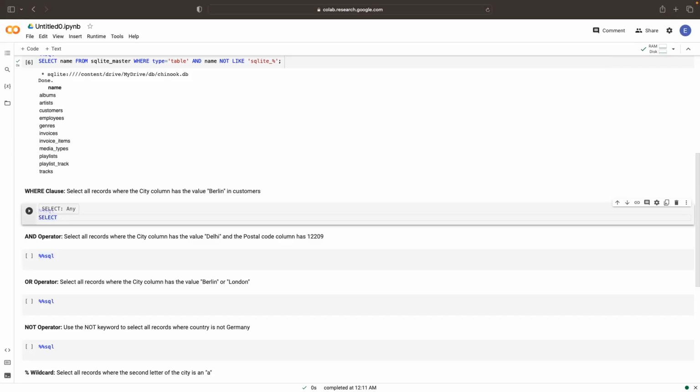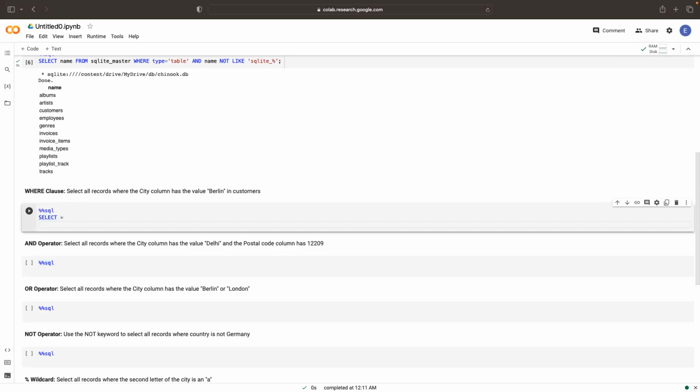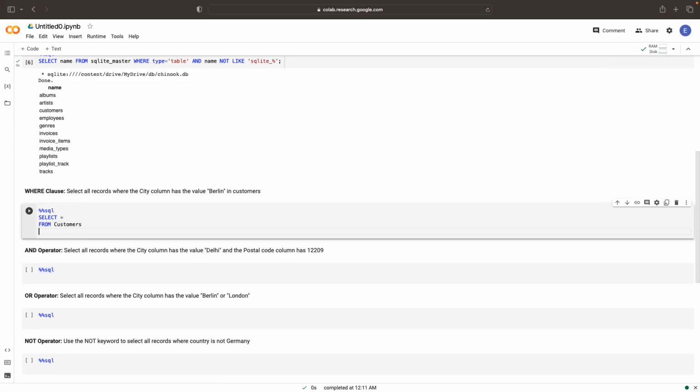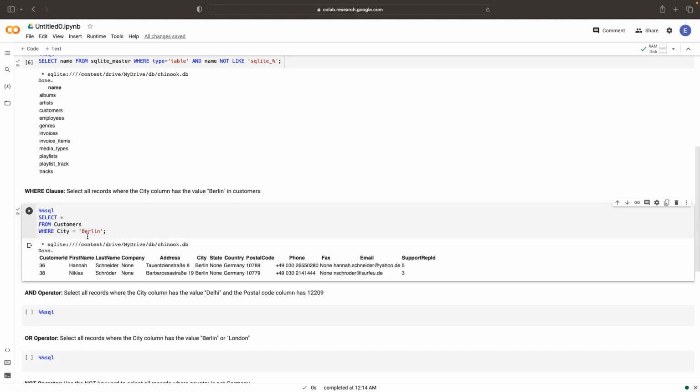So I'm just going to say select, and I like using the asterisk wildcard so that it gives me all the columns. And the table is customers. And we have the where clause, where the attribute we're looking at is the city column. So city is equal to Berlin, and we terminate the statement.